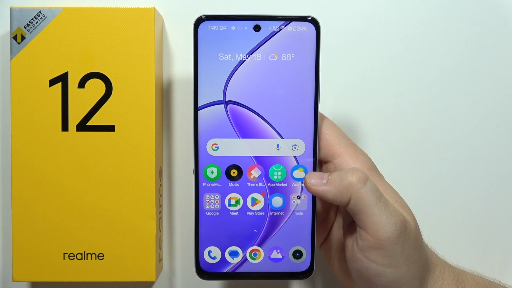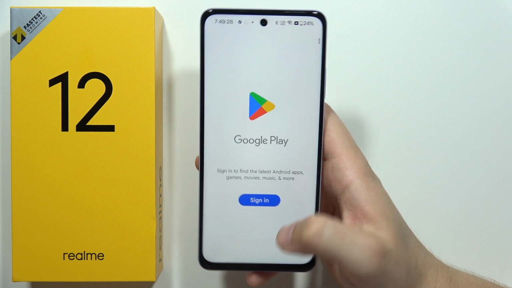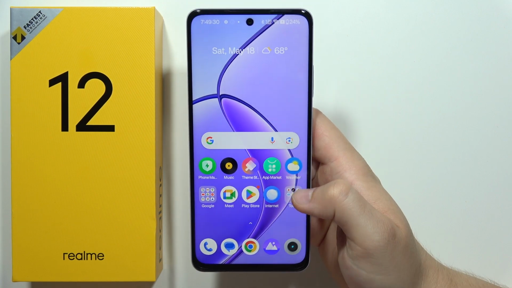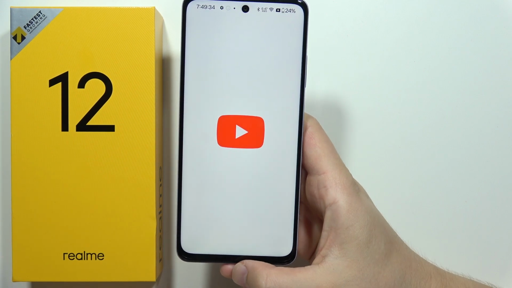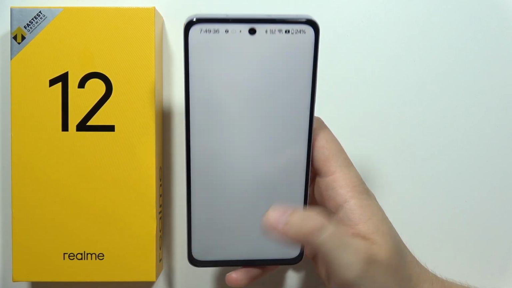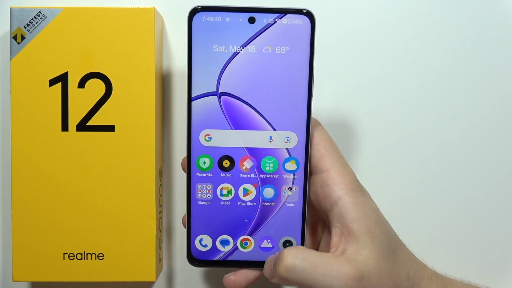Hey, to open apps in the split screen mode on the Realme 12 5G, first you have to open two apps. So let's do this for the Google Play Store, for example, and maybe we can do this for YouTube. Then you have to close these apps, but basically put them back to the background applications.